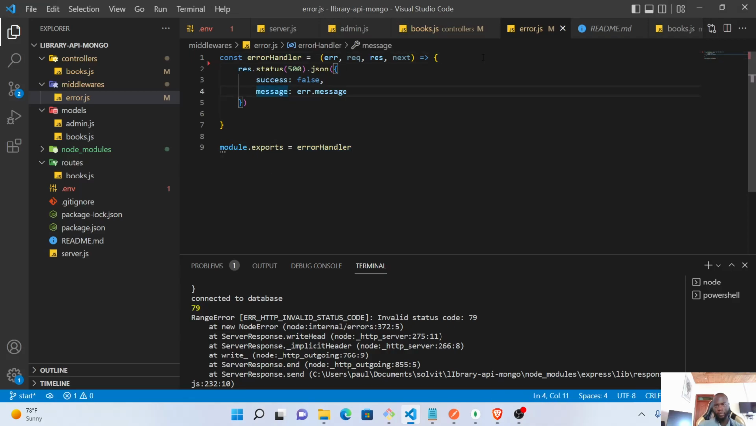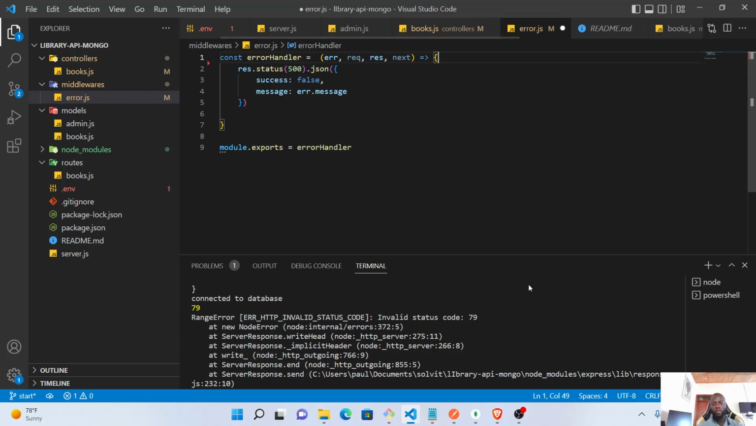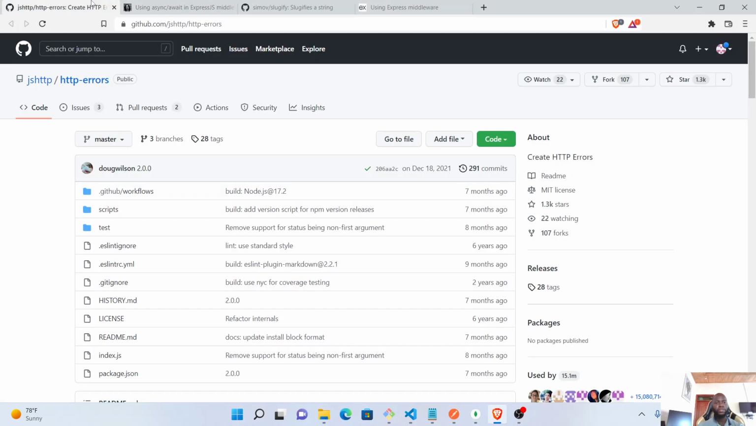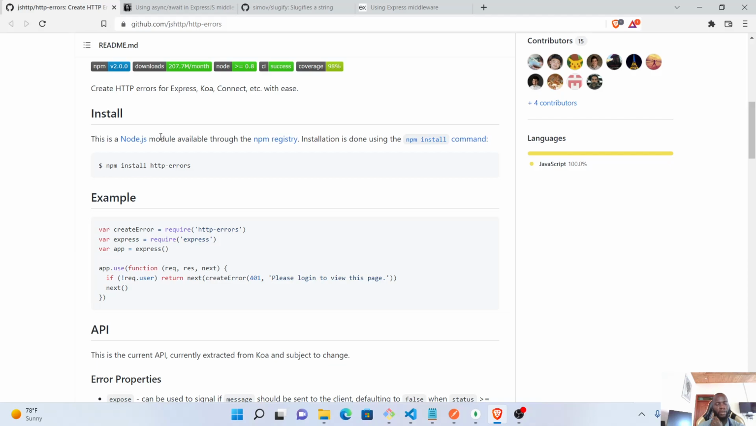All right. So now that we have a central middleware that handles all our errors, what's the next thing we have to do? Remember, I said that we're going to install a library called HTTP errors. You could decide to write a class for this, but there's a library that does this.